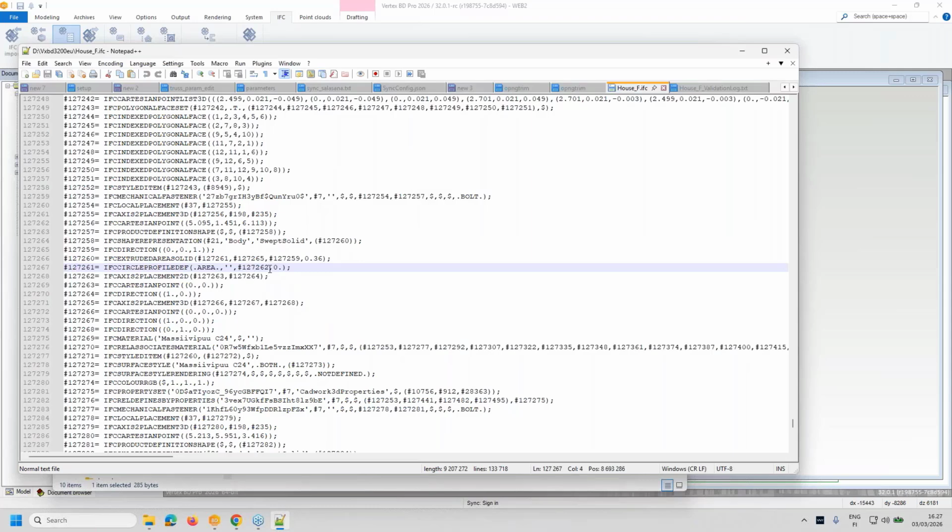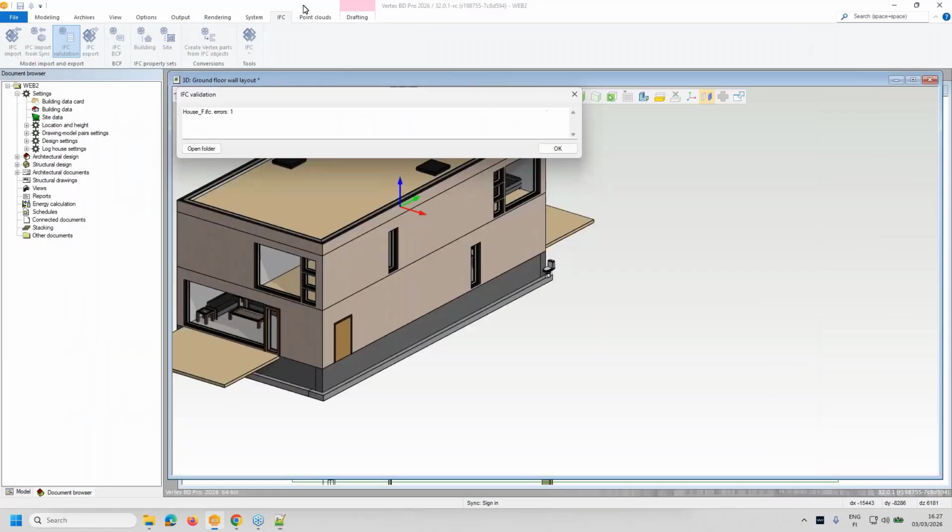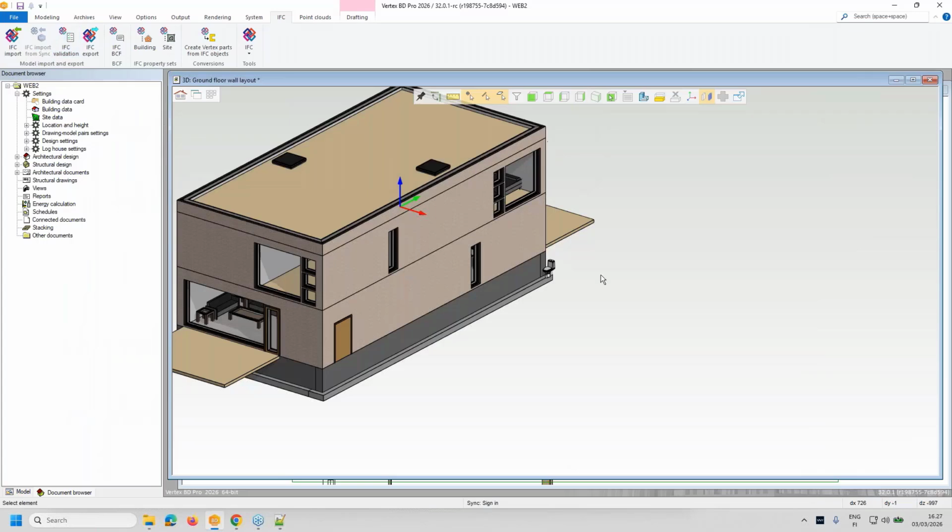But if you want to go deeper and actually define which object is causing this, you need to know a little bit about this structure, and I won't go through that. Maybe in the future we will have functionality that shows, for example in the model, what object is causing a validation error, but not currently. It only tells the line in the IFC file itself.